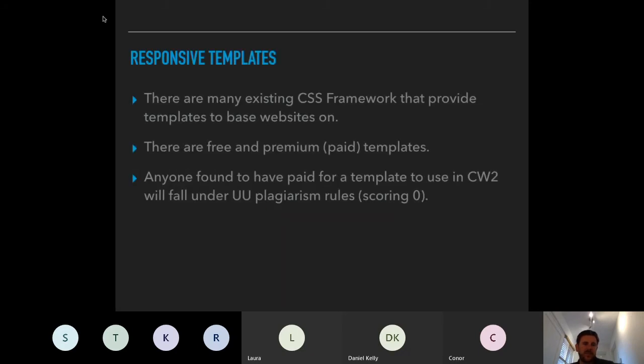Templates then kind of fit in with the framework. You may download the framework, but you can get a lot of templates to base your website on, and they do exist. There are free and there are premium templates or paid templates. And obviously the last point shouldn't really need to be made, but it is there.